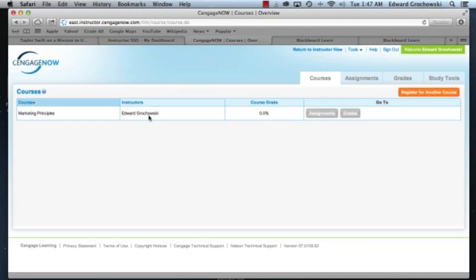You'll see that there's a list of course grades. One thing to pay attention to with the course grades is that your official grade book is the one in Blackboard. This may only have the grades that are specific to the Cengage Now product. Those grades will be transferred over to your Blackboard grade book, but the grades in Blackboard are your official grades, and that's important.